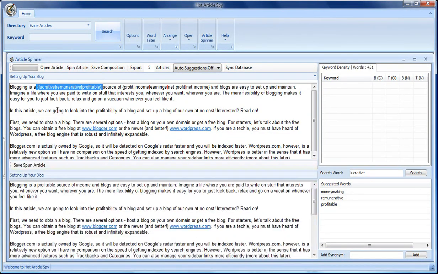Then you can spin it. If we do that now, we see the document at the bottom is the spun version, and so we see here it's replaced lucrative with profitable, and replaced profit with income, and so forth. So it's very easy to use, and remember, as you're adding words to the database, at least if you're using this every day, sync your database every day, synchronize it. What that does is it updates the local database on your PC with other user suggestions, so it will help you to be able to use the auto spinning feature very quickly to rewrite articles for you.